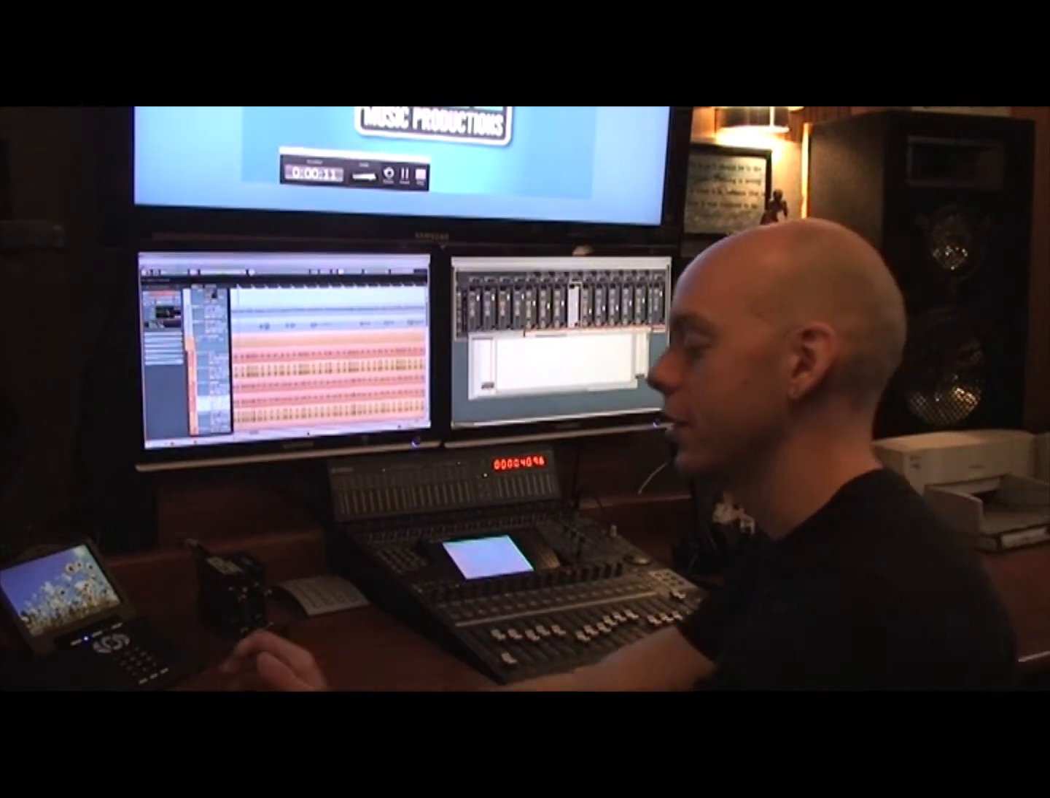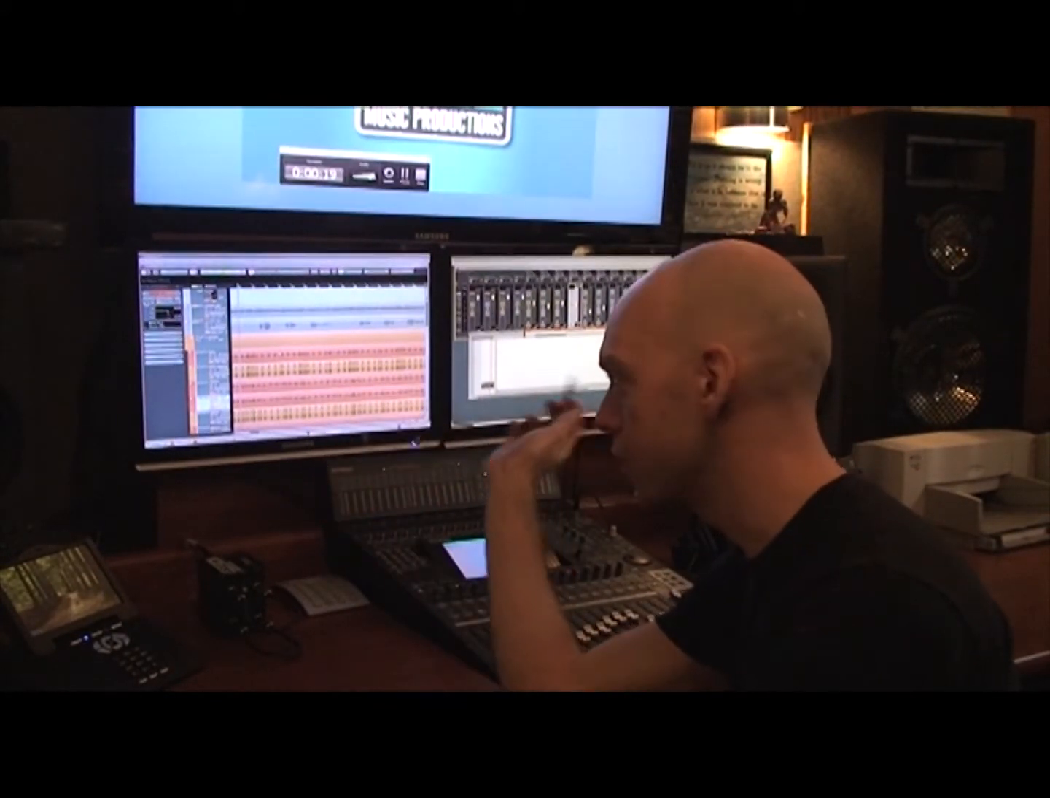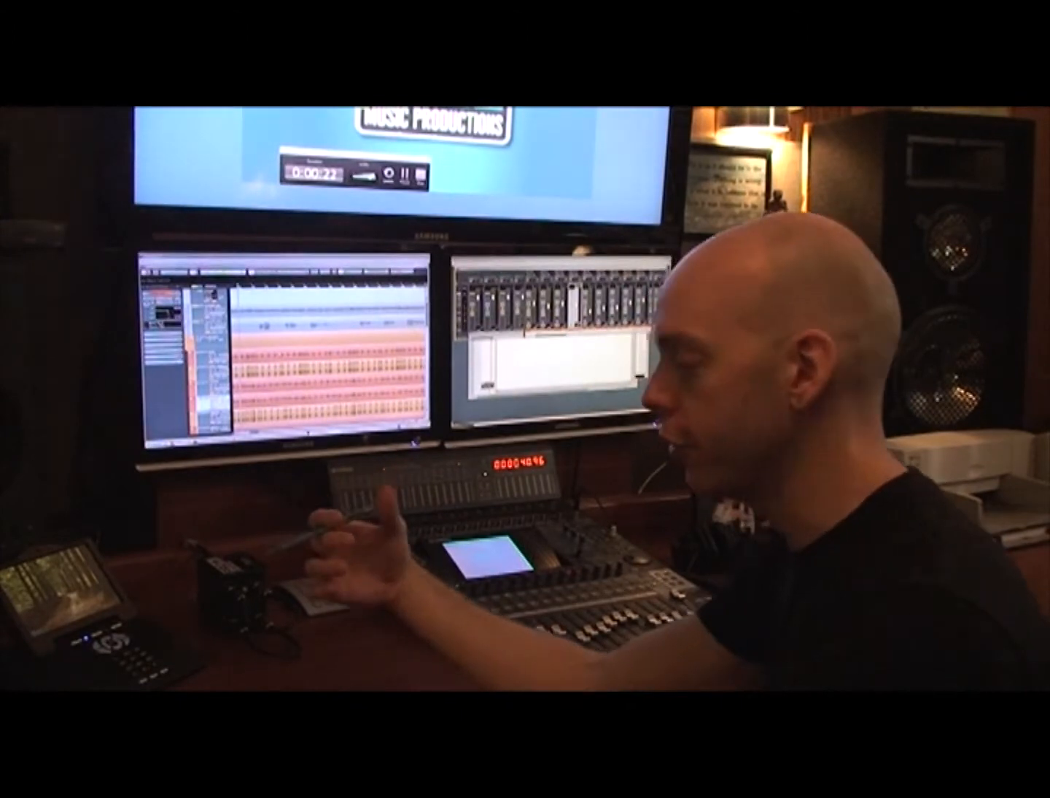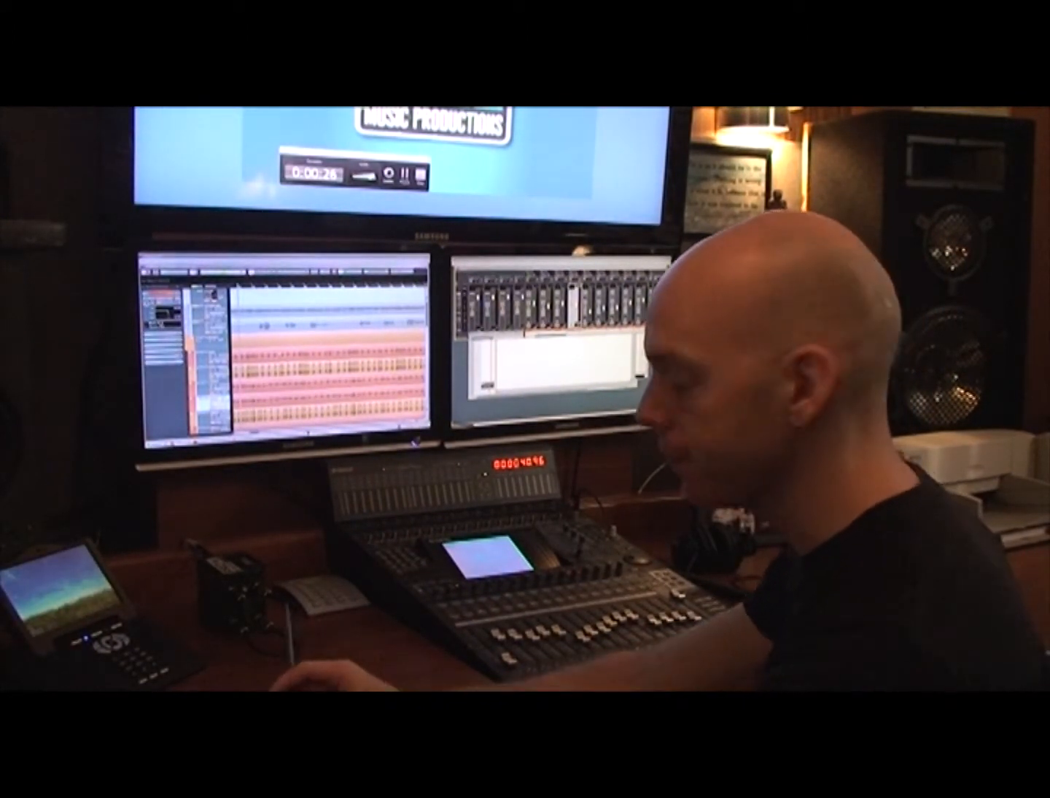Now, if you've never heard about busing before, what it is, it's taking your audio tracks, and rather than routing them directly to the stereo output, which is these speakers here, you're routing everything to a separate track. And there's a reason why you do this.